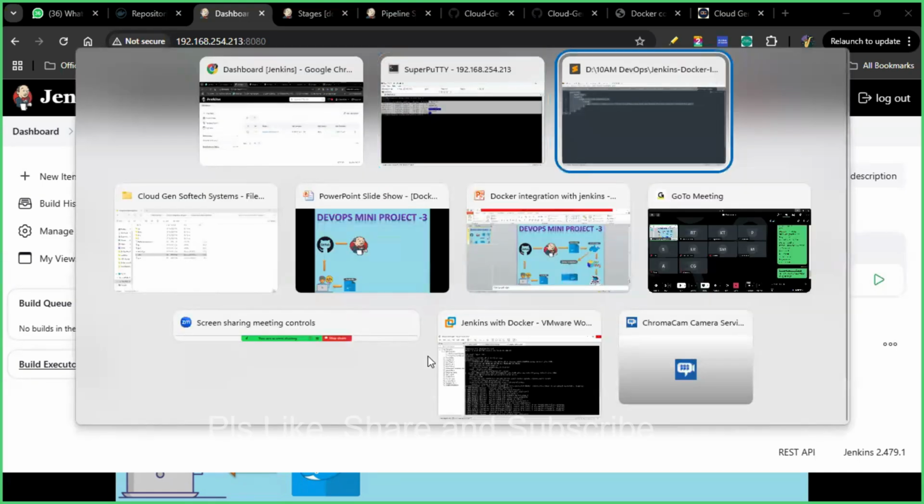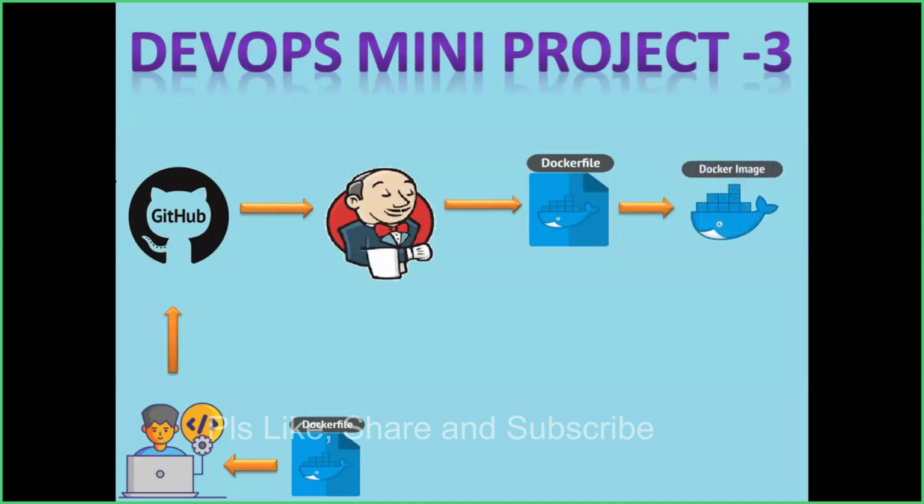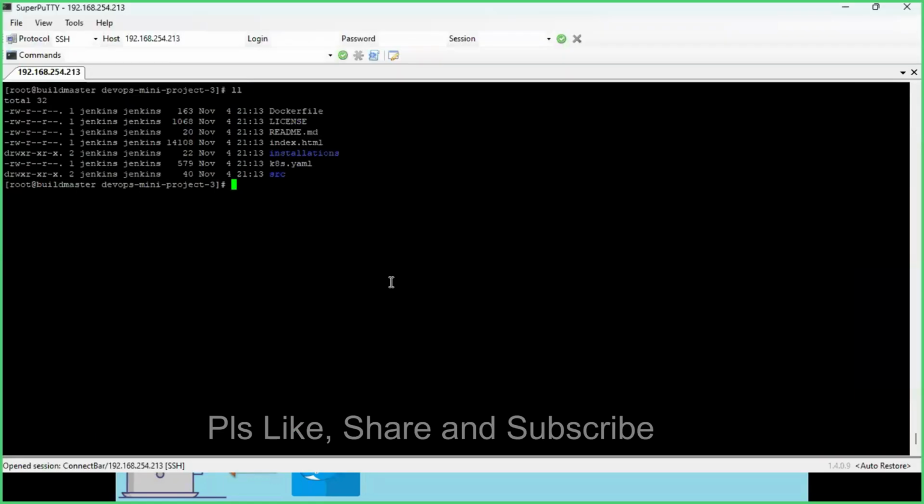what we did, we got the code from GitHub to Jenkins. Now, what next? We are taking this Dockerfile, and then we are going to create a Docker image by using the Dockerfile. So what is a Dockerfile? A Dockerfile is a template.